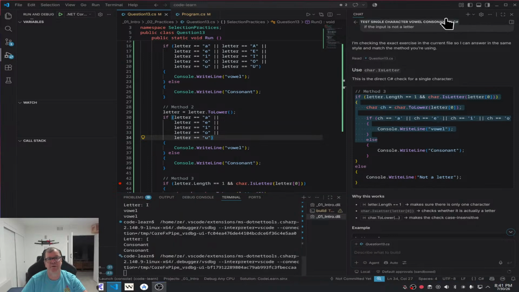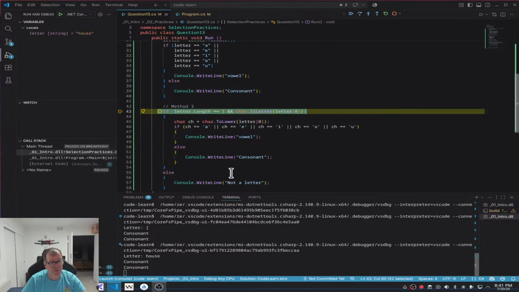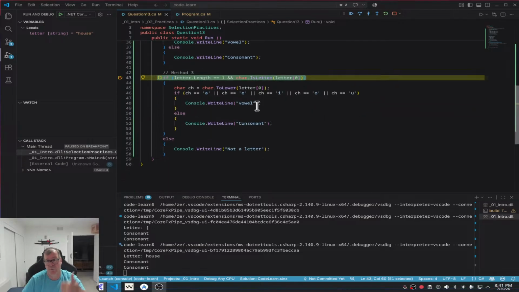Let me remove this from here. So let's type something like this, house. So definitely it is not a letter. Look, all the other ones would fail and say, oh, it's a consonant. But it's not a consonant, it's not a letter. So in this method, we are going beyond and checking, is letter length just 1? We'll learn about this later on, so don't worry about this.